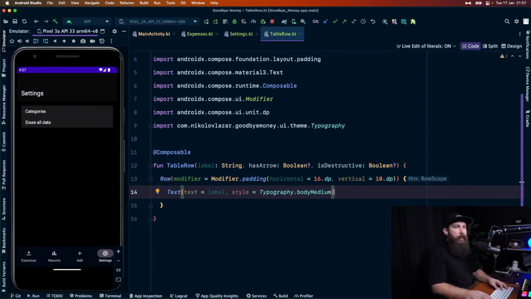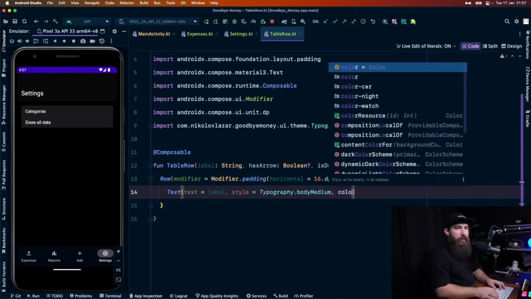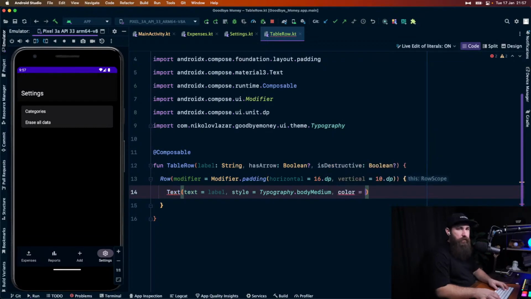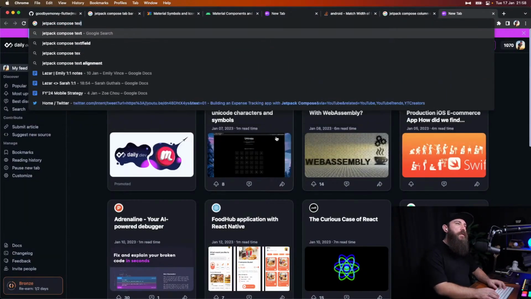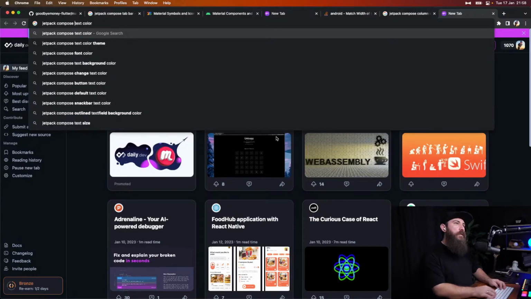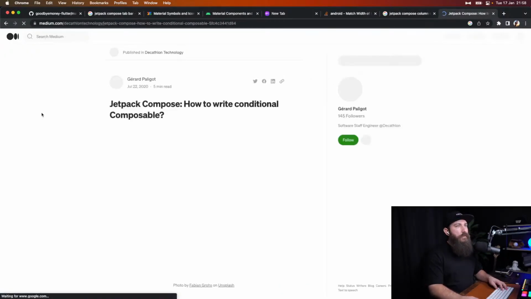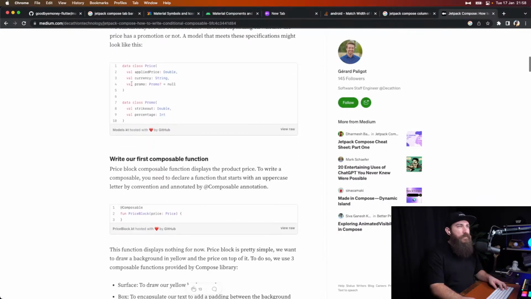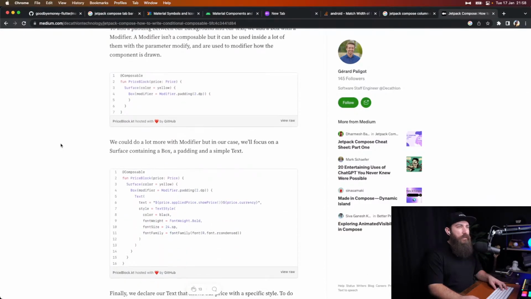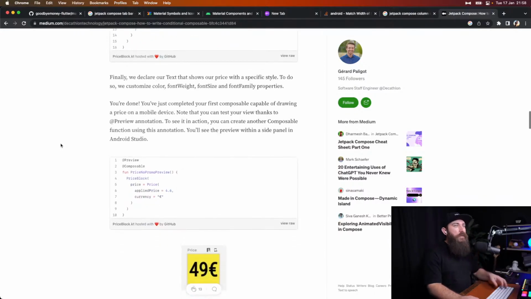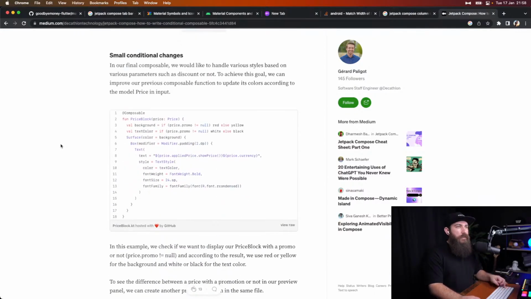Okay, so body media color. I'm gonna do a color. If the is destructive, we want to do. Is there a ternary? Let's say Jetpack compose text color conditional text color. Conditional.